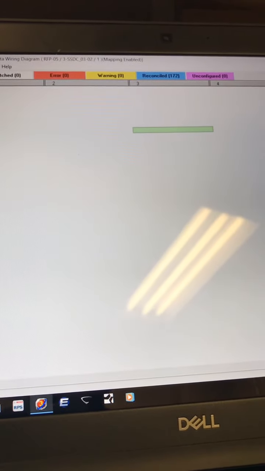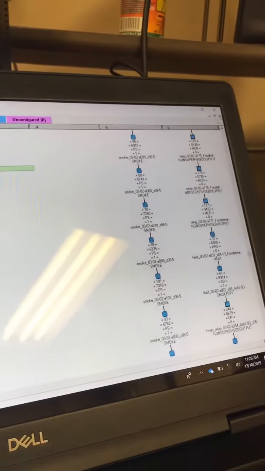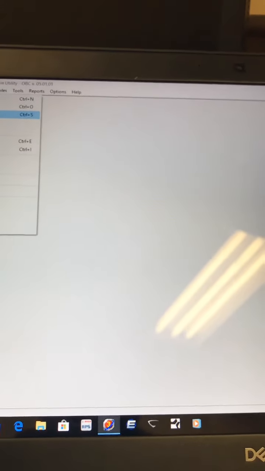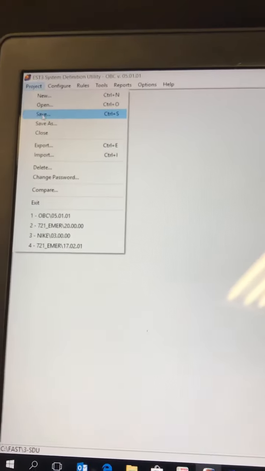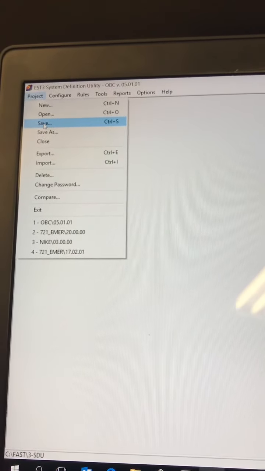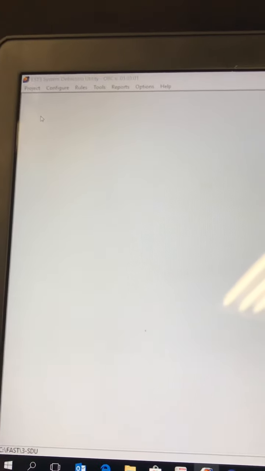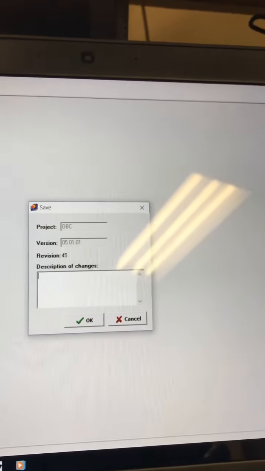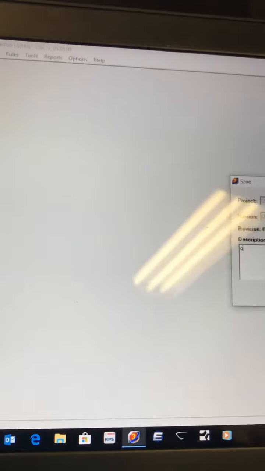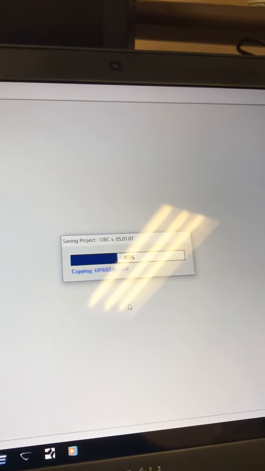So I'm going to close this out, and I'm going to save this, because sometimes with EST, when you're downloading it hangs up, and if you haven't saved it, all the changes that you just made you lost. So that's why I always save. And you put a little description in here of what you did. Okay, let's save it.